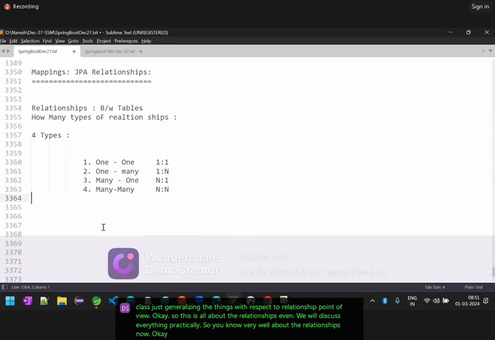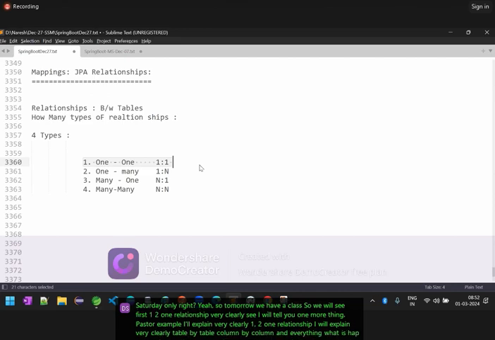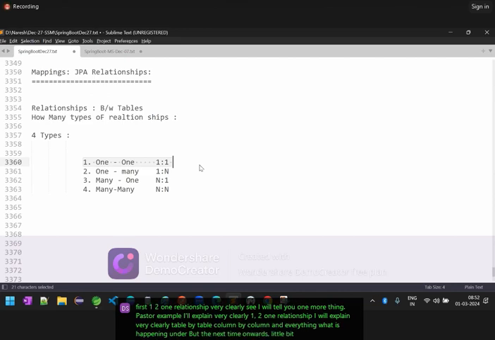Okay, so we will see it practically in tomorrow's class. Tomorrow is Saturday only, right? Yes, so tomorrow we have a class. We will first see the one-to-one relationship very clearly. I will explain the first example, the one-to-one relationship, very clearly, table by table, column by column, and what is happening and all. But from the next time onwards, for the next three relationships, I will not go into depth again. The only thing is small differences will come from one relationship to another. So please concentrate tomorrow. That's all. Let's connect tomorrow.